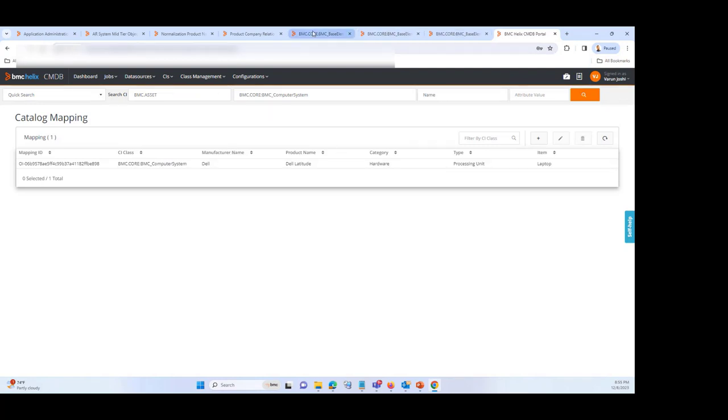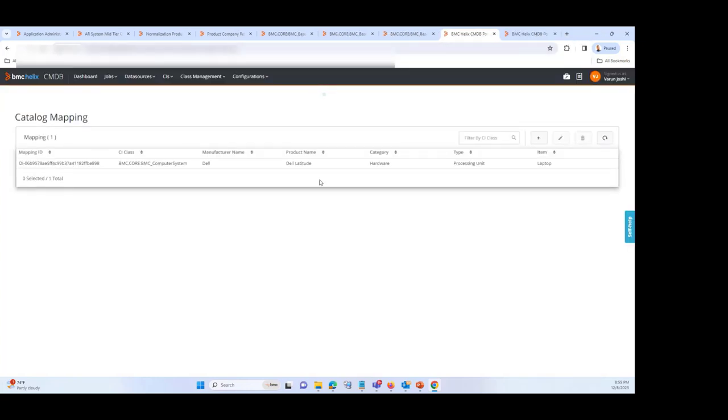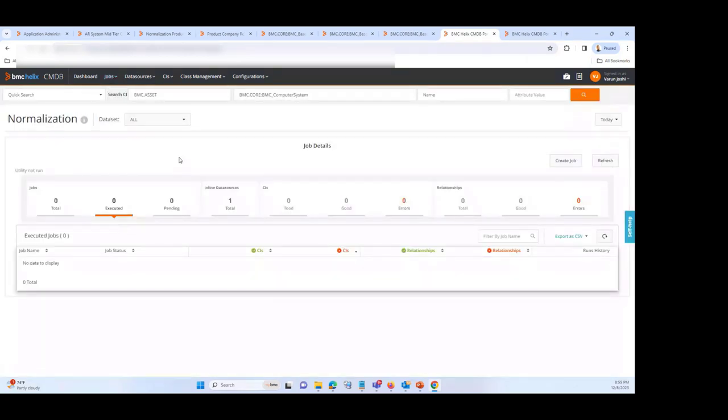So once this is set up, right, we do have alias and catalog mappings, then you can go and configure your normalization job. You go to the CMDB UI, new UI, CMDB console, jobs and normalization. This is a page where you manage your normalization job. The basics of this page we have already seen in our previous session.